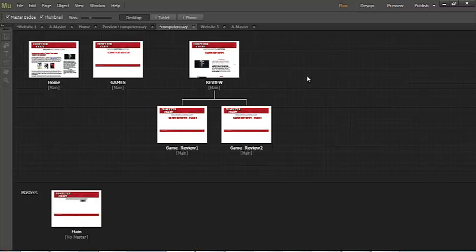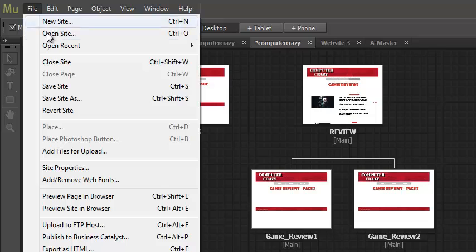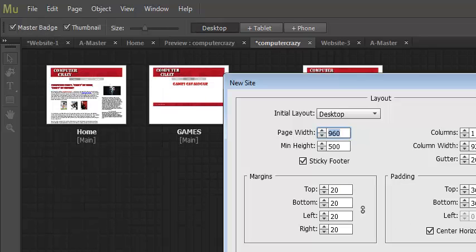When you first open up Adobe Muse, you will get a prompt that will just say, do you want to open a recent site or a new site? You click on New Site. If you've already got Adobe Muse open and you want to create a new site, you just go to File, New Site, and when you click on the new site, you will get this little prompt.